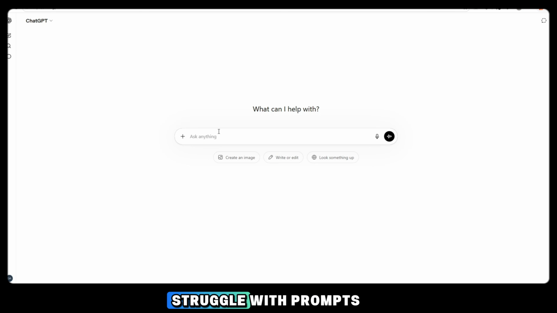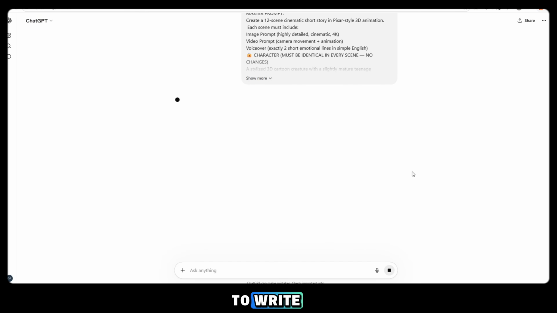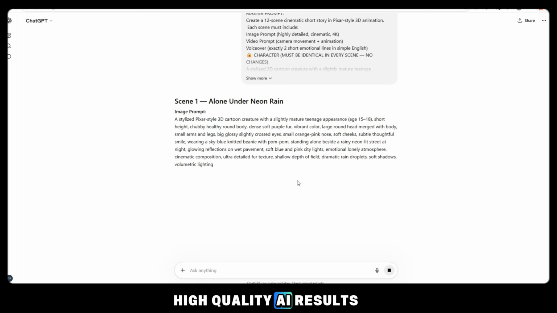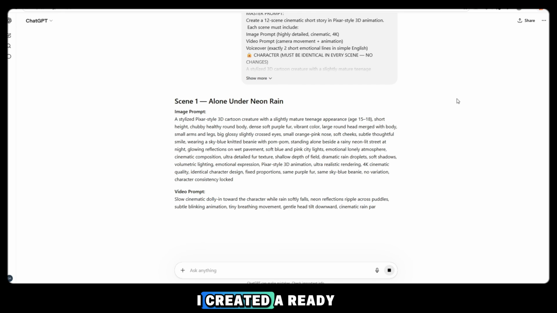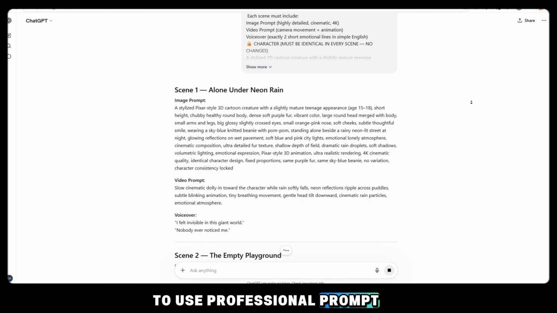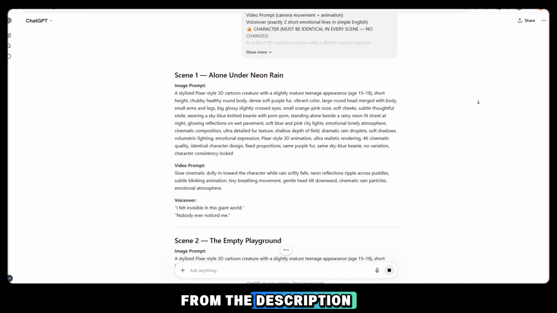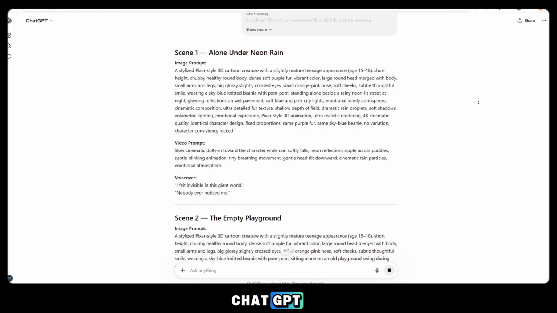I know many people struggle with prompts. They don't know what to write or how to get high-quality AI results. But don't worry, I already solved that for you. I created a ready-to-use professional prompt. All you have to do is copy it from the description and paste it into ChatGPT.